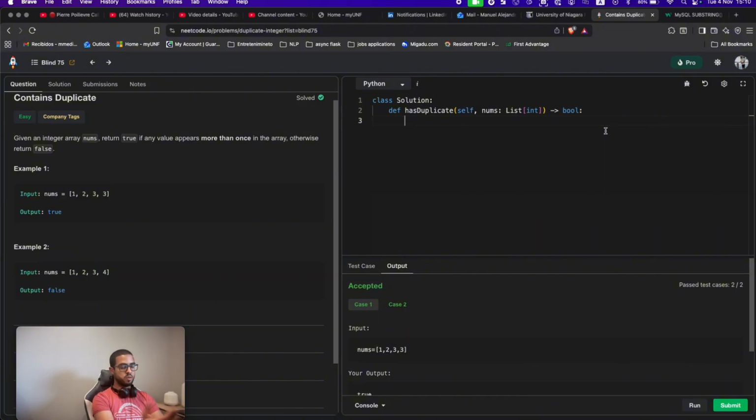So we need to create a for loop, let's say i in nums. No, I don't want i in nums, I want i in range, length of nums. Why don't I want i in nums? Because I want to keep track of the index, so I can compare the first with the second, the first with the third, the first with the fourth, and so on.